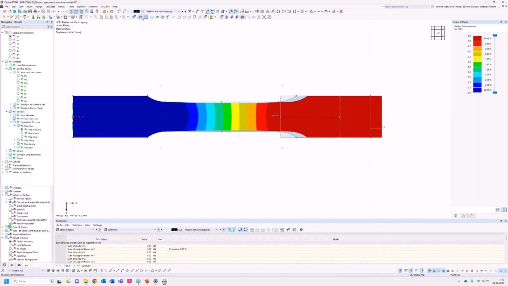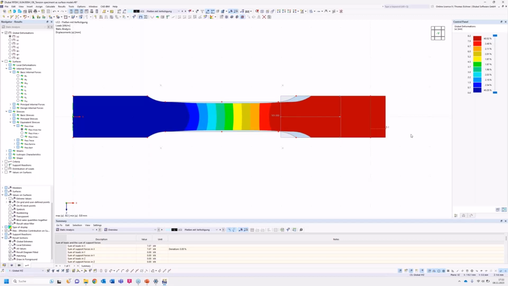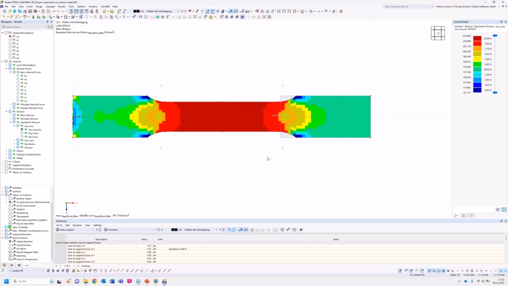So now, in this one, we can go here again and look at our equivalent stresses again. And now we see, okay, now we also have 24% which are over our yielding limit. But they are not much over the yielding limit. It means the force redistributes over the whole height of the system. Okay, so that's it for the nonlinear behavior.